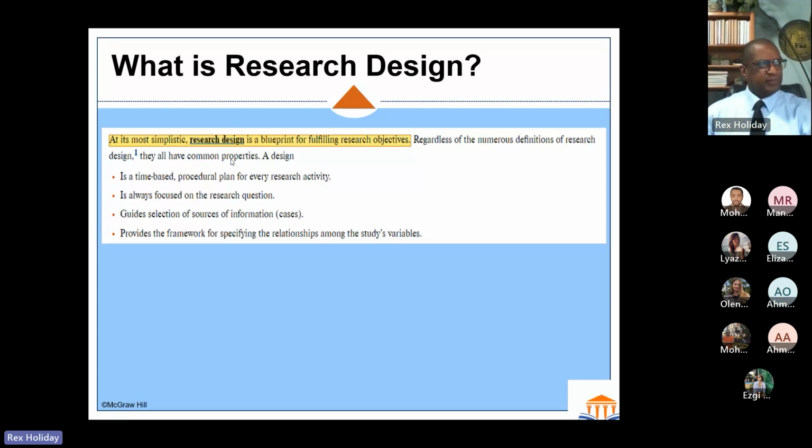So when it says it's a time-based procedural plan for every research activity, what could they possibly mean by that? Time-based procedural plan.